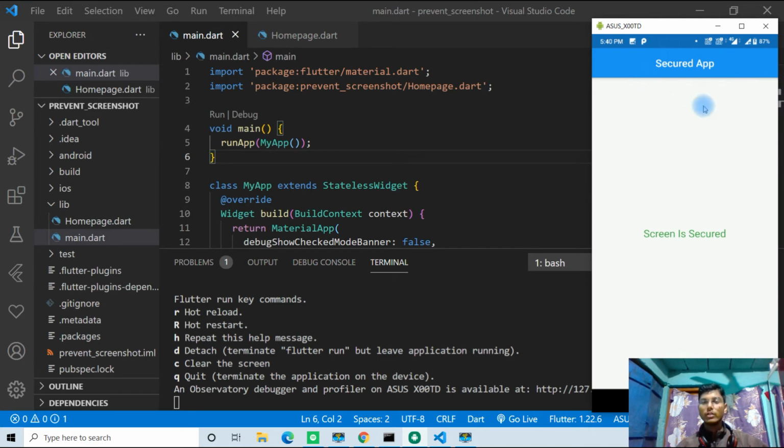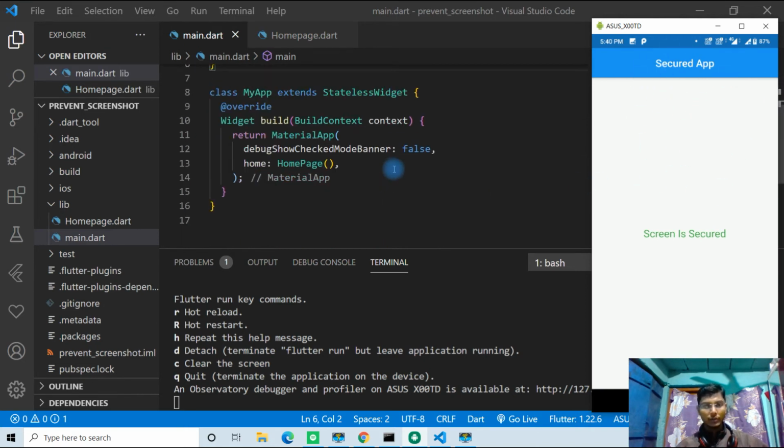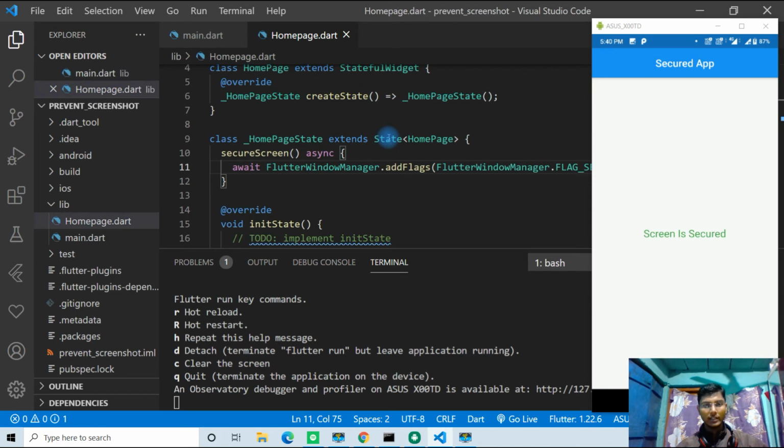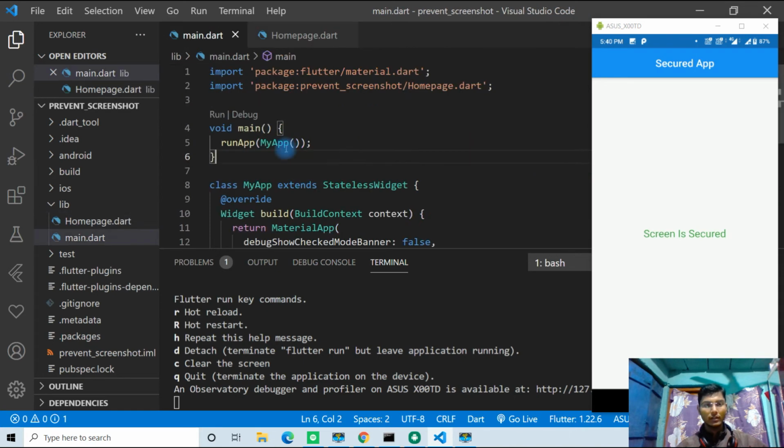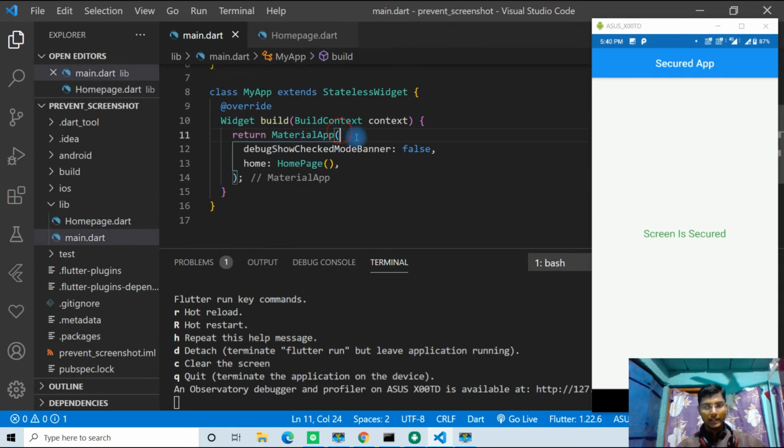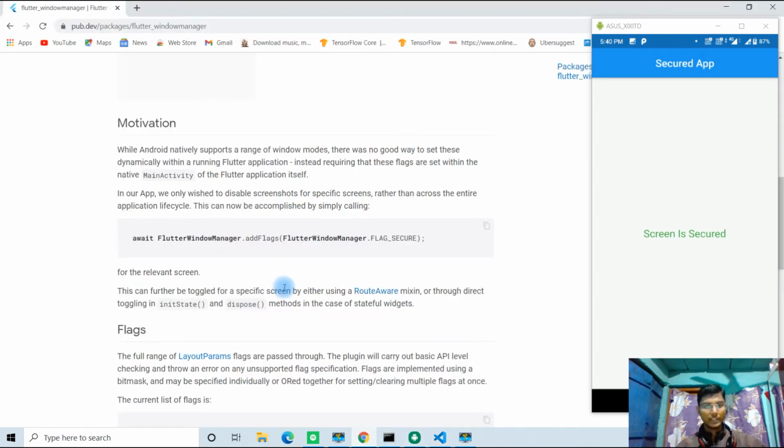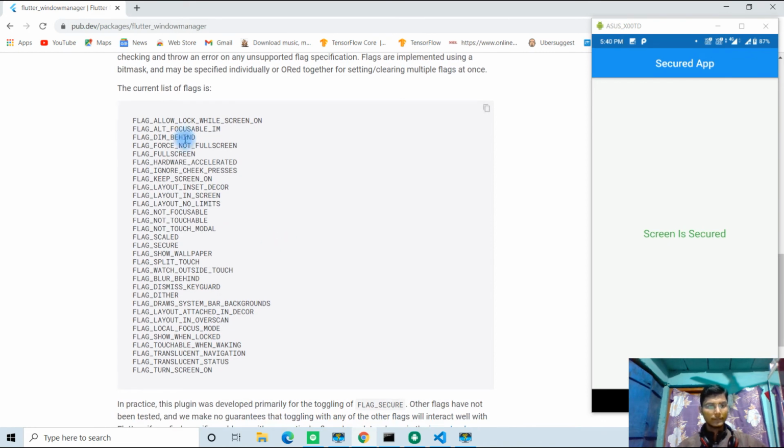So you can do this for a particular screen, like this. Or if you want to do the same for the whole app, you can call this function on MaterialApp, like here. There are many flags. We can see the documentation. See this, this is for full screen. We can hide this notification bar and turn to full screen. There is one more.